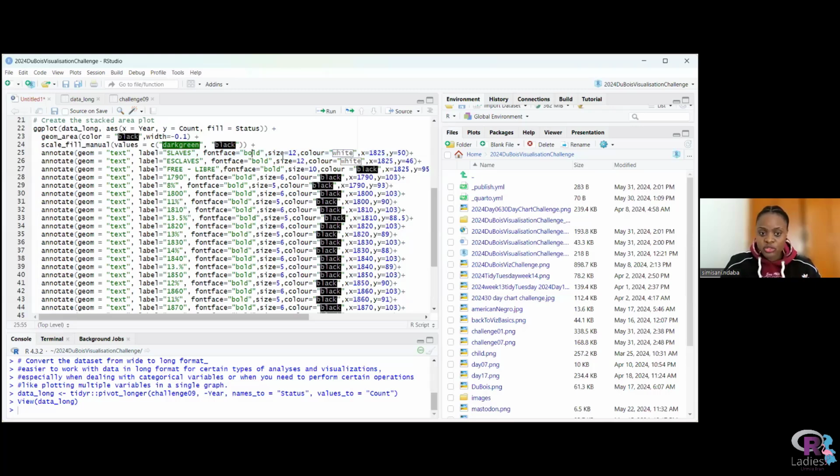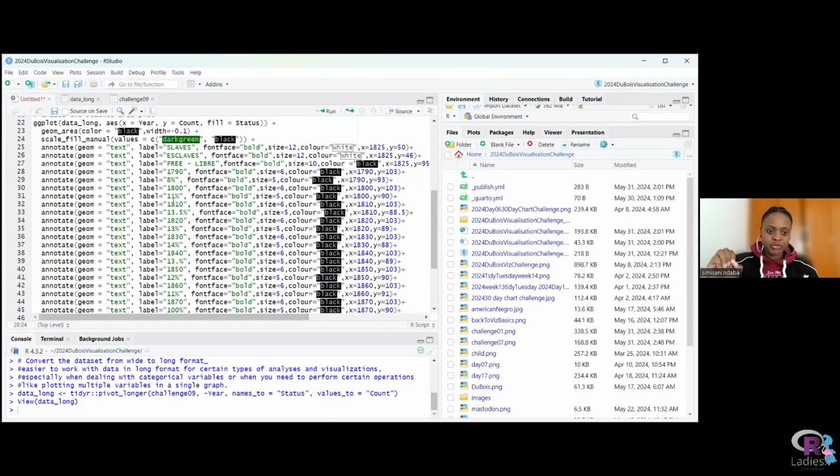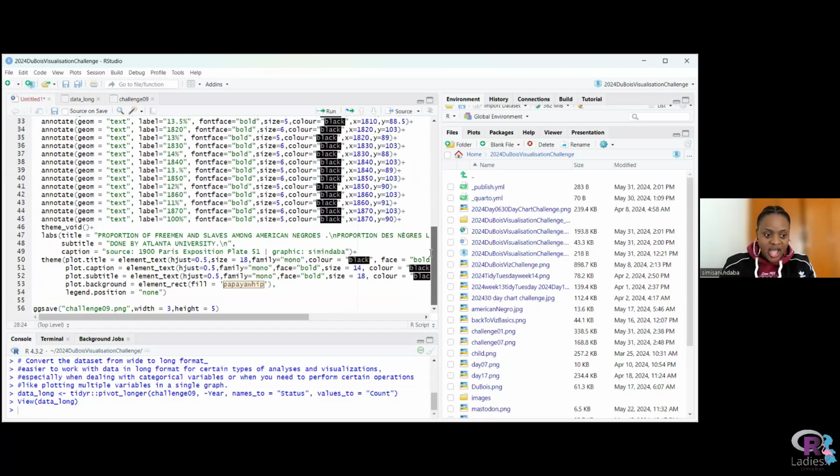So in order for us to see it, the size of it was 12, and the color is white. And we had to plot this text at the x-axis, which was 1825, and the y-axis, which was at 50, so that we could get the exact position. And that's what I did for all the texts, because looking at the original, there are a lot of percentages and text. I'm sure there could have been a better alternative, but this is what I could do.